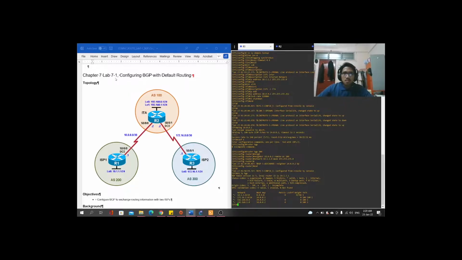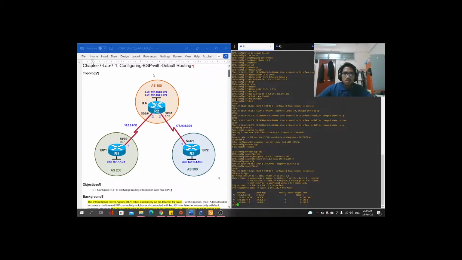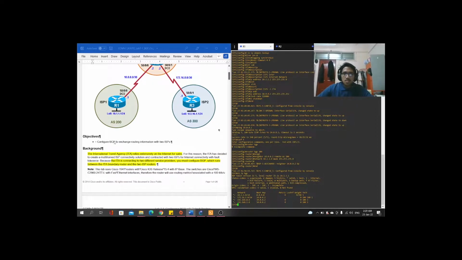So in this lab, we will configure BGP with default routing. Here is the topology. We have R1 as ISP1, R2 as ITA, and R3 as ISP2. Next, the objective of this lab is to configure BGP to exchange routing information with two ISPs.